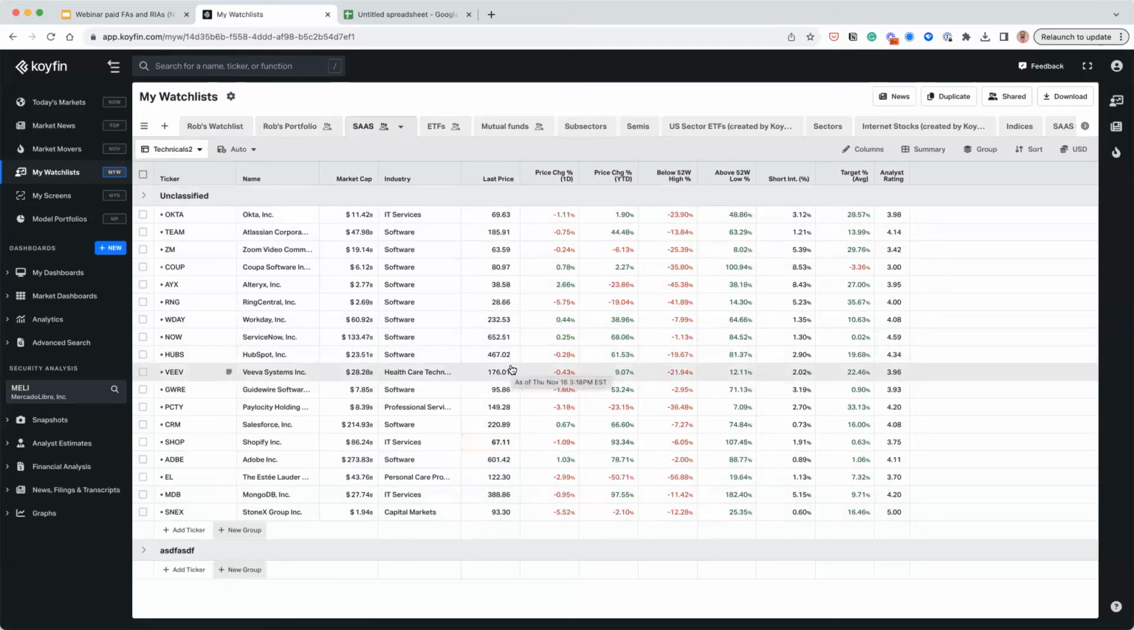So you could share this with 1, 2, 3, 4, 5, 10 people, whatever it is. And then you'll be able to collaborate and work as a team on these watch lists. So that's out today already.